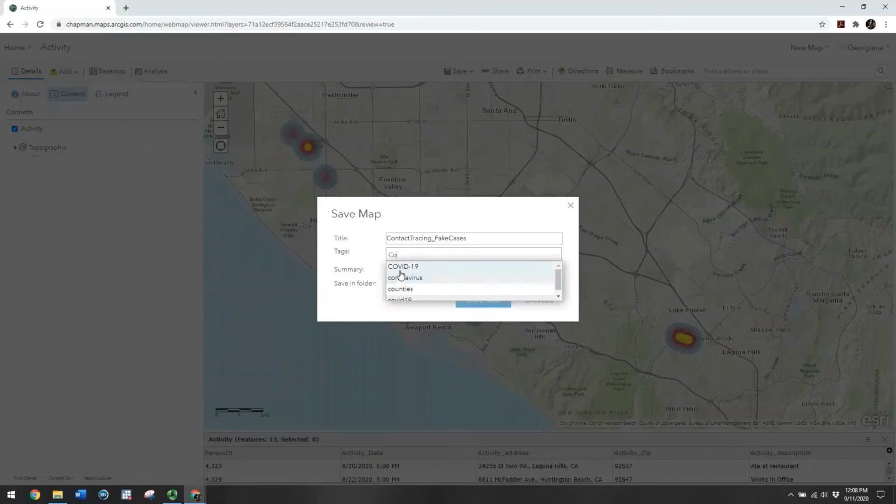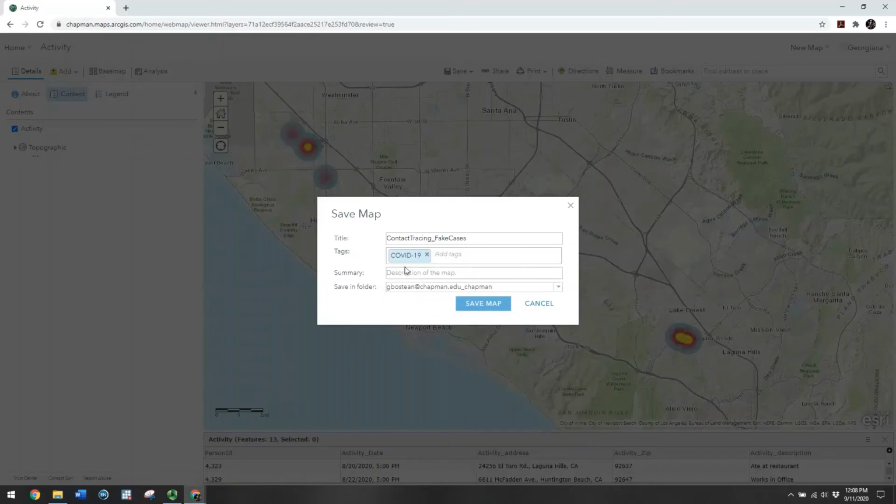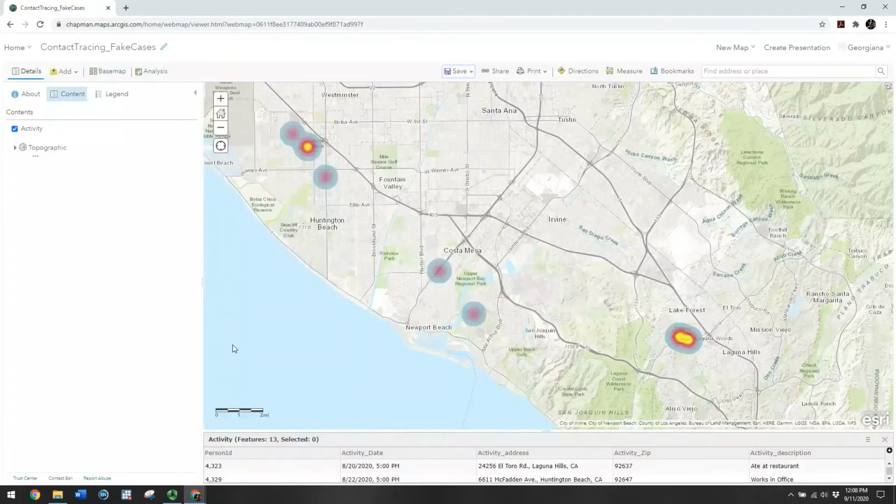And we'll use the COVID-19 tag on all of these associated maps. And you could give it a nice summary. It's good best practice to really document everything that you're uploading. In my summary, I should put fake cases do not use as a reminder to myself, and potentially if you share the data to any others.